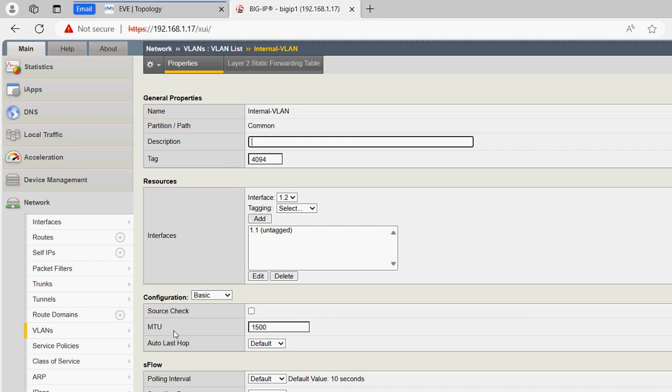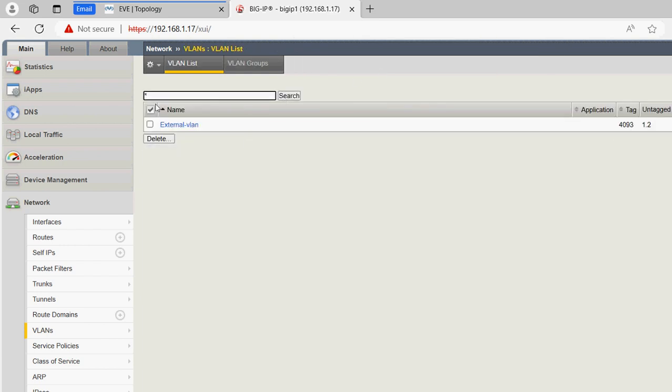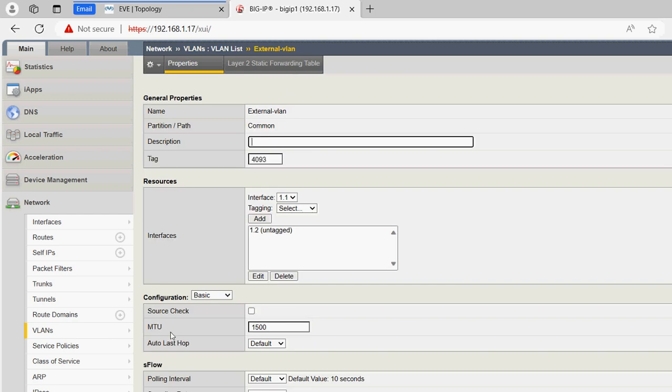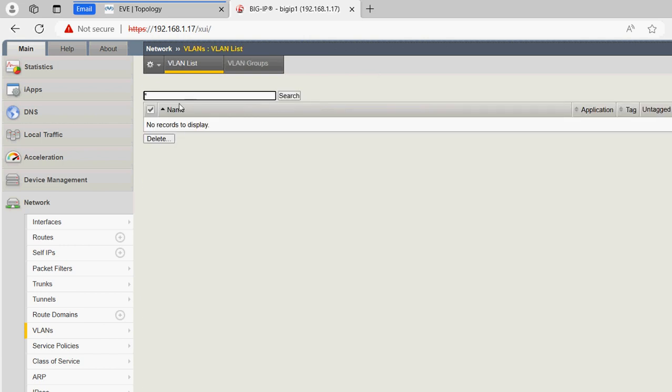If you want, I can do a fresh configuration. Let's delete it so that we can understand the configuration of the VLAN. So let's delete both the VLANs, internal and external, and we will do the fresh configuration once again. So it's deleted. Let's create the external VLAN first.